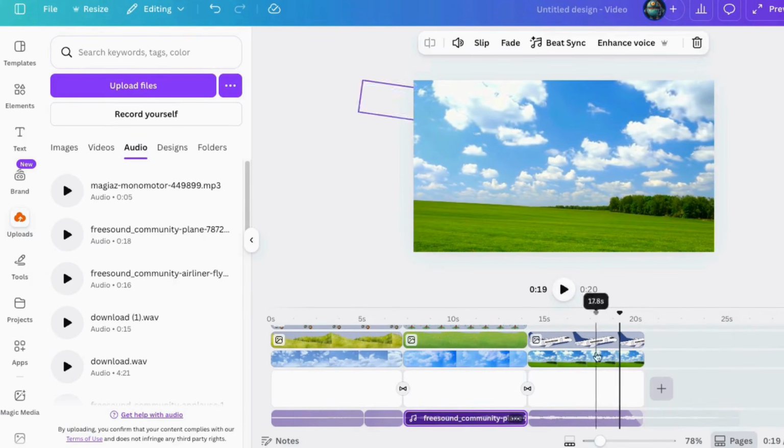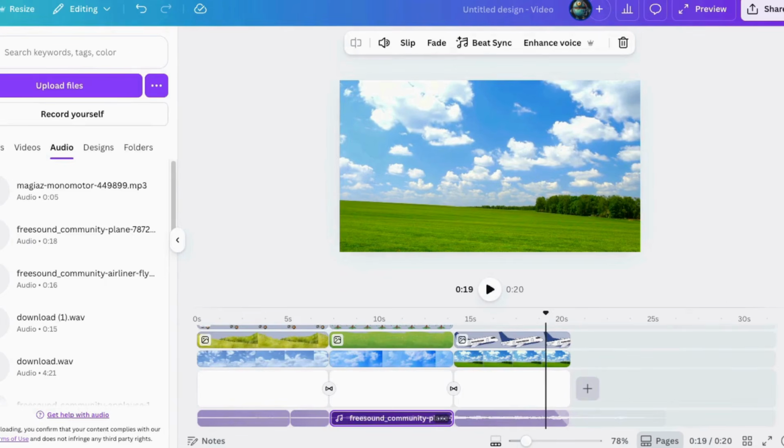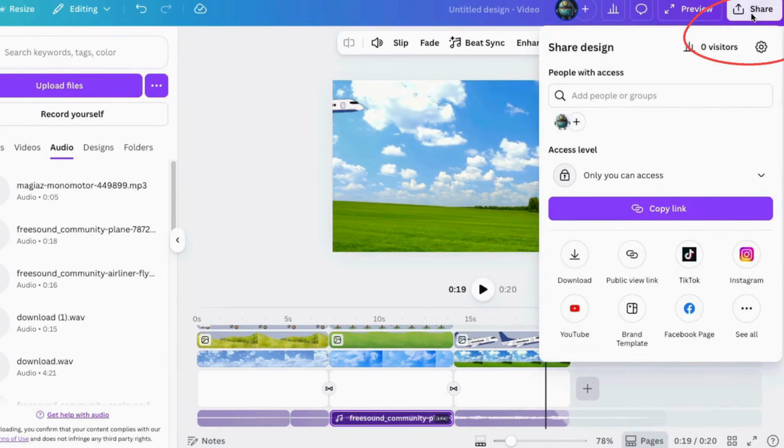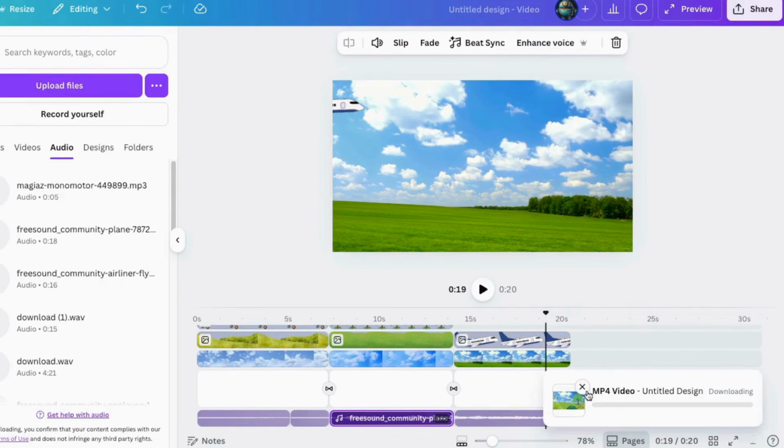All right, and if that looks good and you're happy with it, let's go over here to Share. Click on that, then click on Download. In just a second, I'll show you the final product.